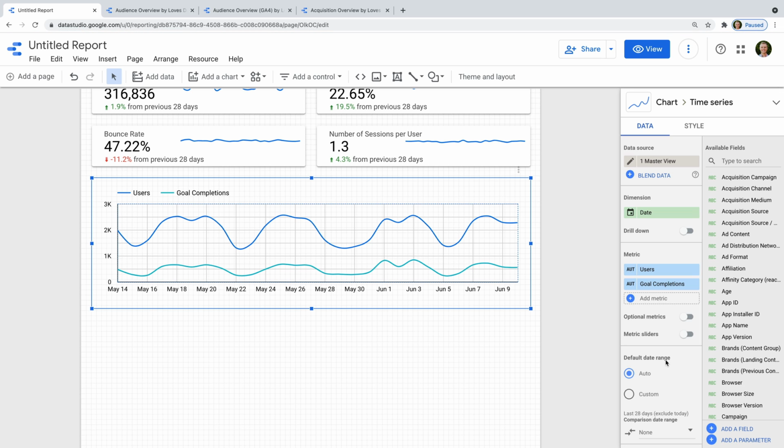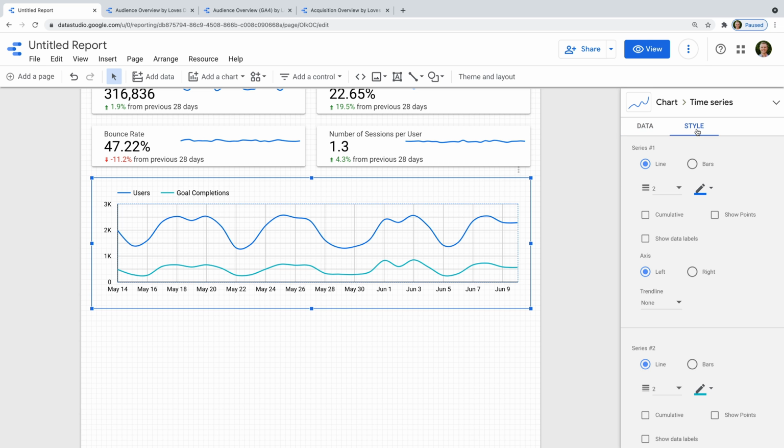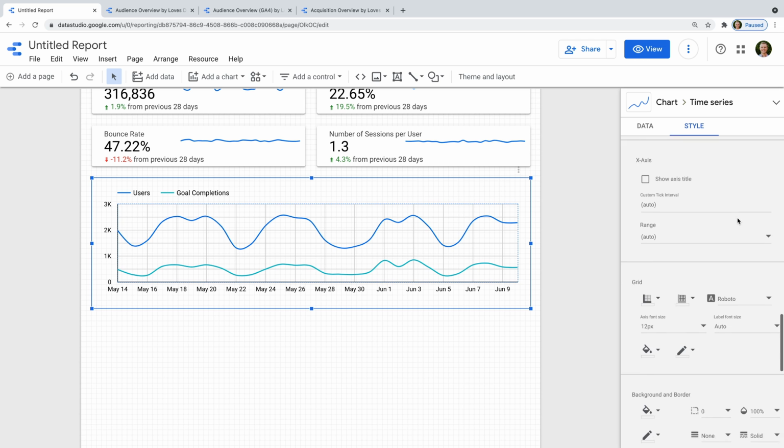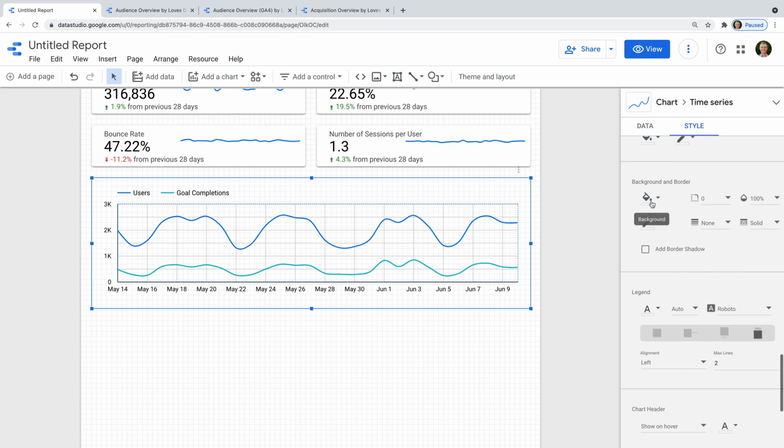Now let's adjust the style for the chart. Let's select the Style tab. And then scroll down to Background and Border. And let's make the background color white, add a corner radius, and a shadow.